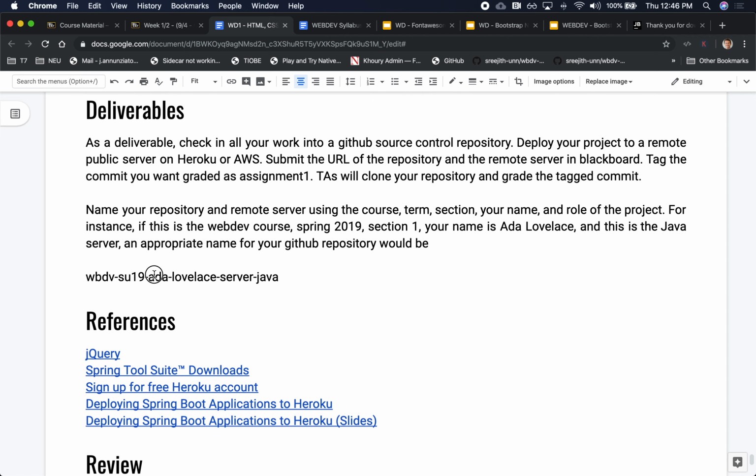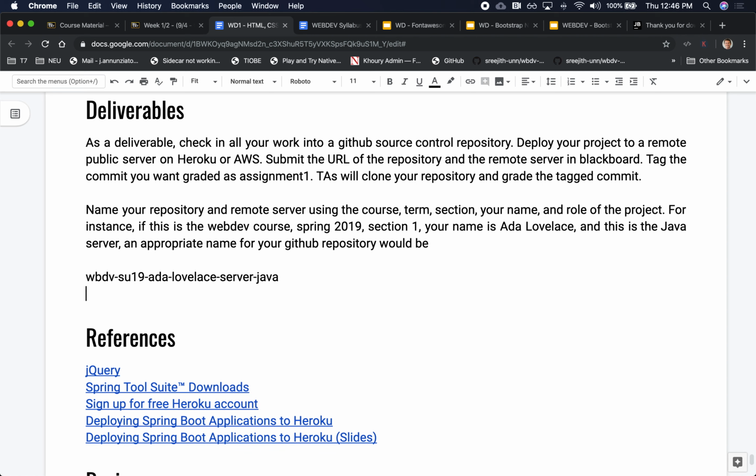We are asking you to deploy it in a repository. We're giving you here an example name to use for your repository. A good name for this fall semester, I would use maybe webdev fall 19, and maybe my username. And the first example that we've been working will be just a Java web server. Server dash Java. So that would be a good name. For me, my username is Janunzi. You would use your username.